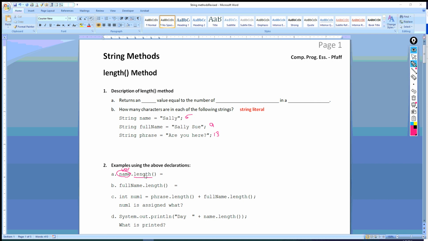And so how many characters are in the contents of name? Well, we already said it was 5. So this is 5. The number of characters in full name, which is Sally Sue, is 9. So those are return values. So you should pause the video and then do the rest of number 2 and then do number 3.